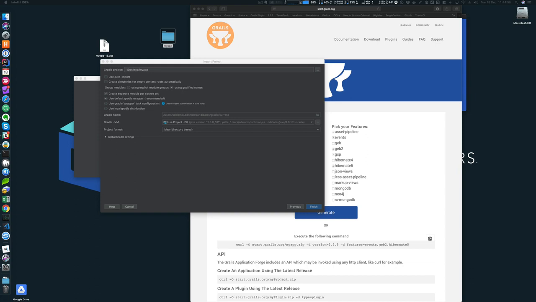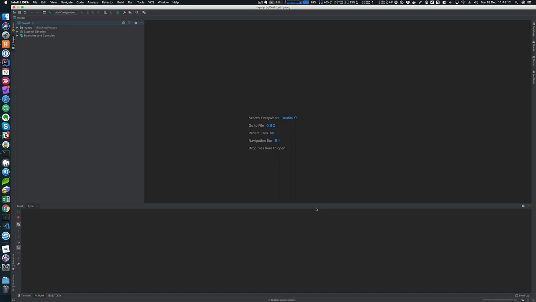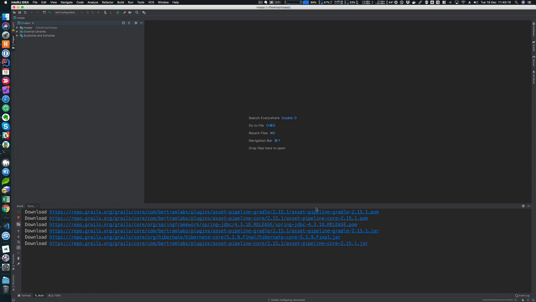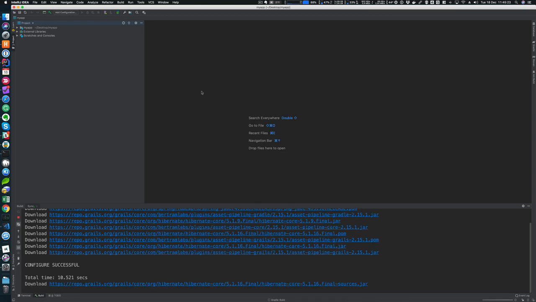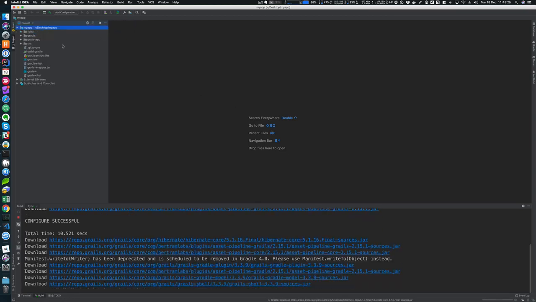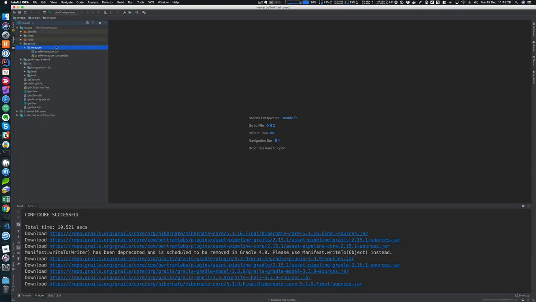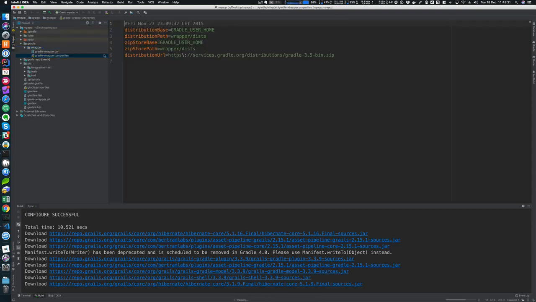By default, we recommend you stick with the Gradle version shipped with the particular Grails version that you are currently using. For example, I created an application using 3.3.9, which is the default stable Grails version at the time of this recording. The recommended Gradle version to use is 3.5. You can find that under the gradle folder, wrapper, and then gradle-wrapper.properties.